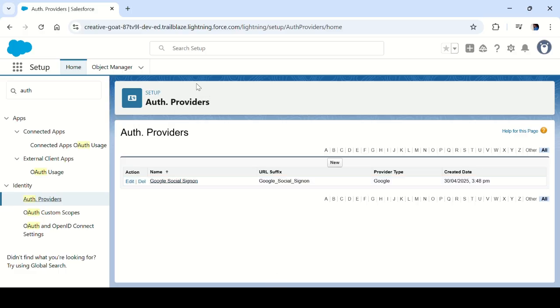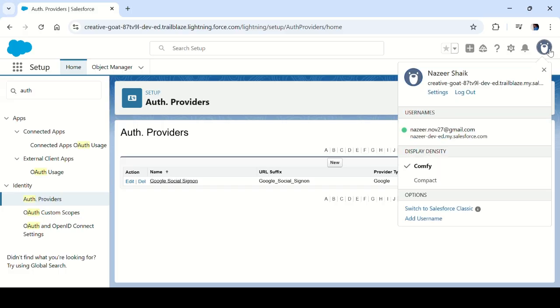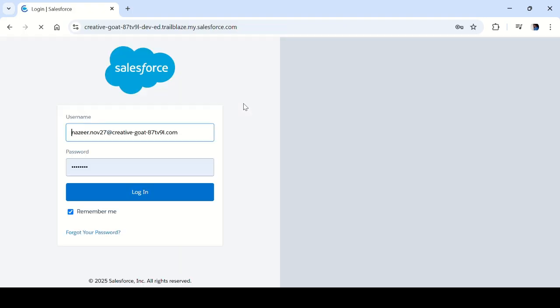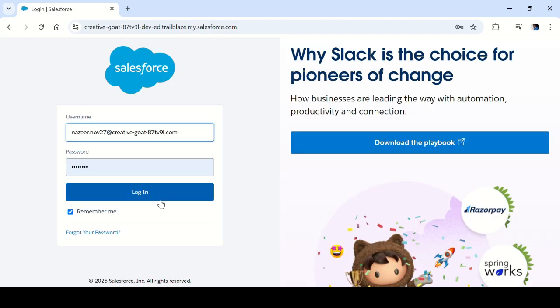Now what we will do, let's sign out and see how the login page looks. Okay, I'm doing the logout. If you see, it's showing only the username password login page. It's not showing anything else. It is not giving any other options to us. So for that, we need to do one more setting. Let me log in back.